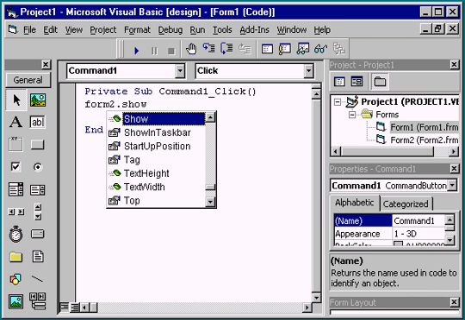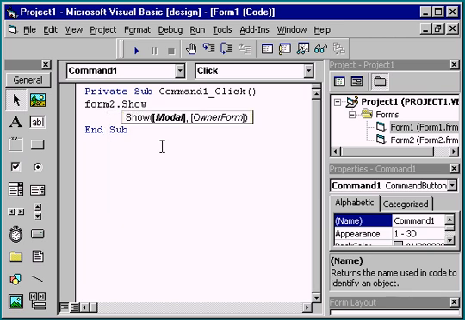The show method displays a form, but note that we can use the show method without first loading the form. If the form is not yet in memory, as our second form is not at this time, Visual Basic will automatically load the form into memory before displaying it. We say that a show has an implied load, so we don't need to enter both lines of code.